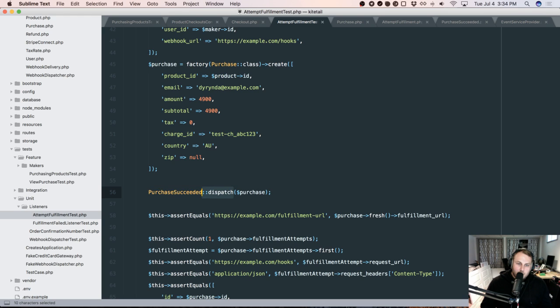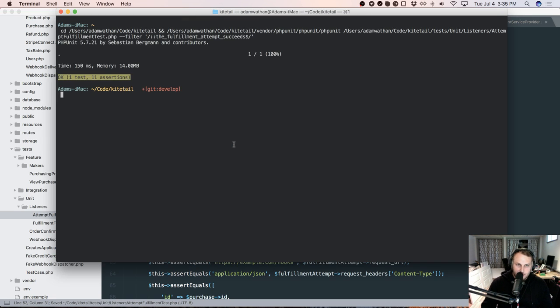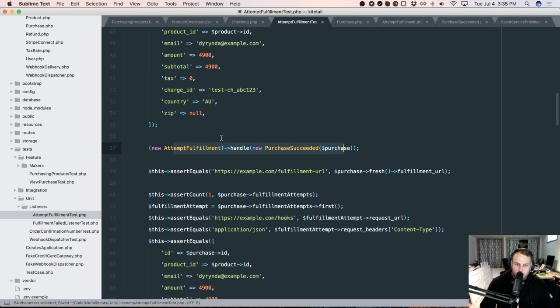So if we rewrote this to just create the event and just say new attempt fulfillment, import that, handle. This should still pass. So now we're just testing the listener directly.